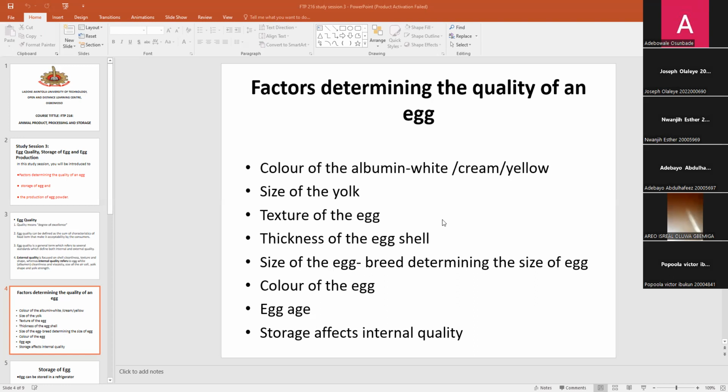Then you look at the size of that yolk. The size of the yolk must not be too tiny, must not be too small. It must be medium or big size for you to accept it. That's what many people look into. Many people don't like very small yolk size.